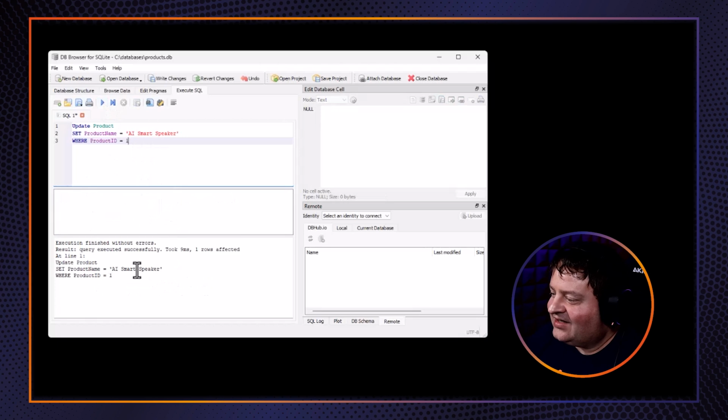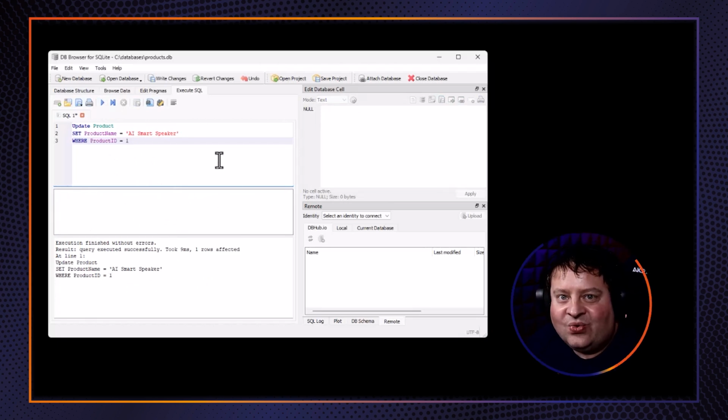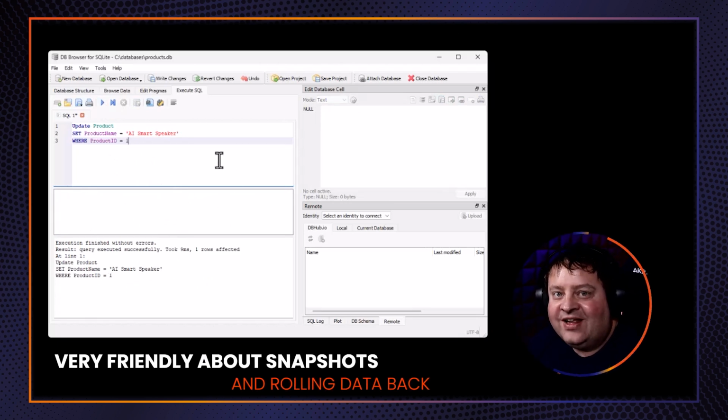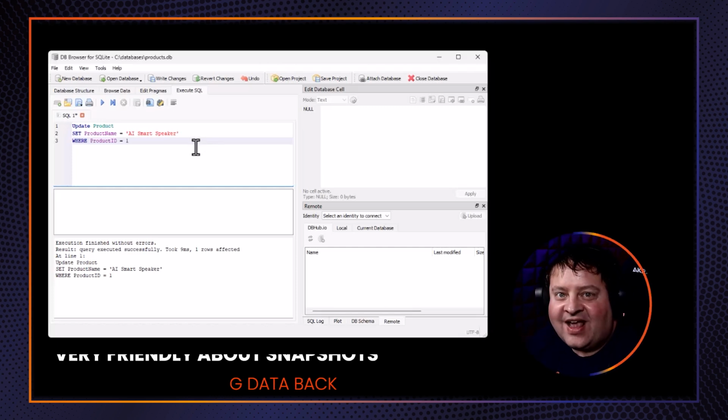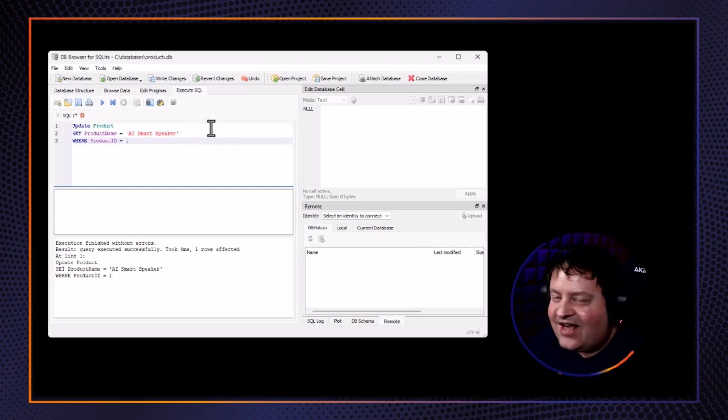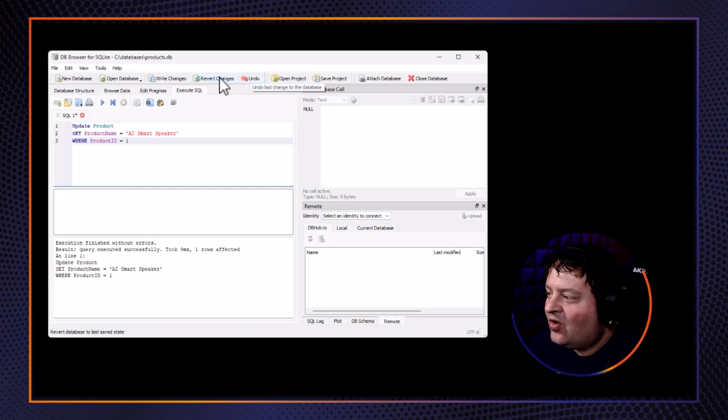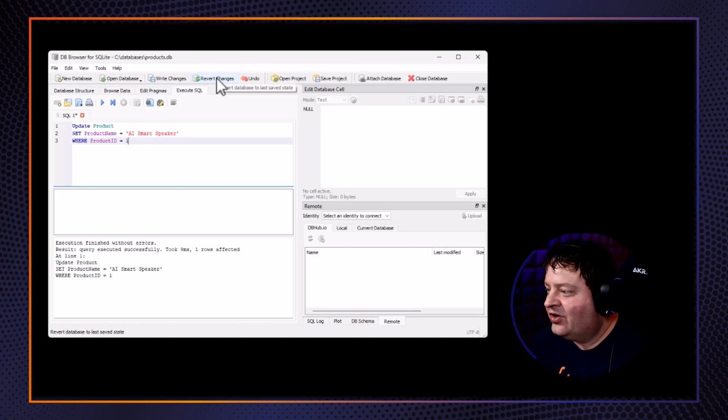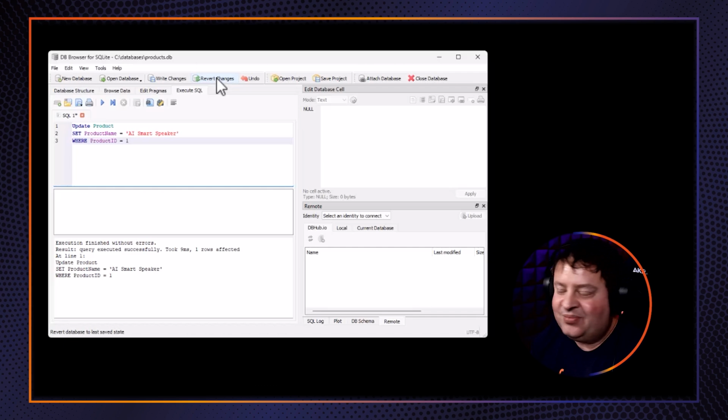It did update it. Now, the one thing I want to point out about this tool is that it's very friendly about snapshots and rolling data back. This data has been changed, but it has not been committed. I can undo my last command, or I can revert changes, which will go back to the last save point. And it basically starts a save point whenever you start making changes. So I could do multiple updates here on the same save point. If I hit revert changes, it would revert all of them back. Undo will only do the most recent one.